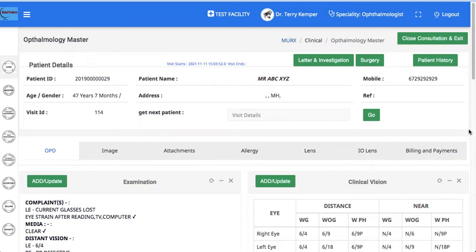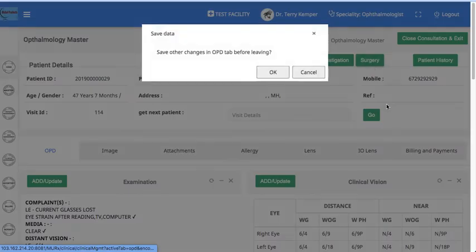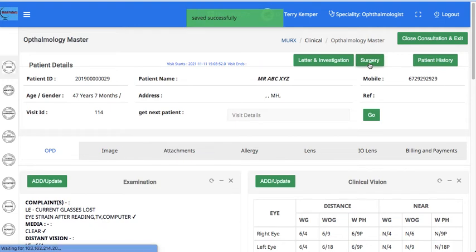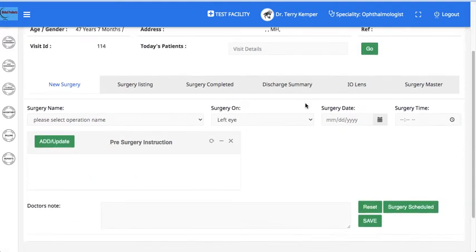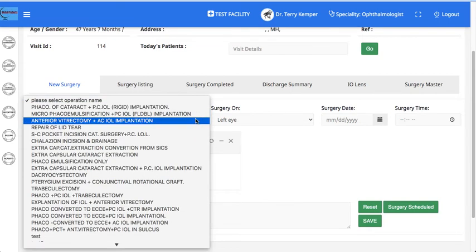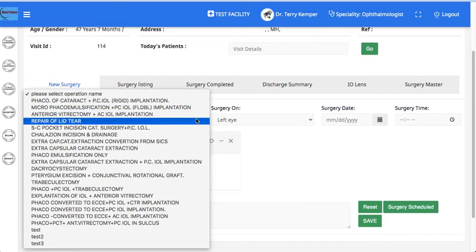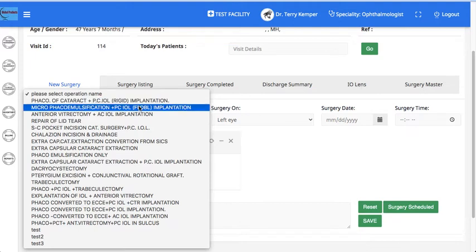This was the OPD module. Next is the surgery module. We click on surgery, from within the OPD module, or it can be done from the main clinical management page. Here there's a listing of all surgeries. This listing too can be added to or modified as and when required by the doctor in surgery master.